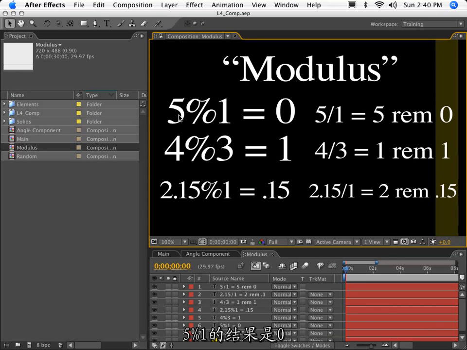And if we were to take 5 modulus 1, this would be equal to 0, because 5 divided by 1 is 5, remainder 0. Now, if you're cool, you say 5 mod 1. So 5 mod 1 is 0. 4 mod 3 is 1, because 4 divided by 3 is 1, remainder 1.